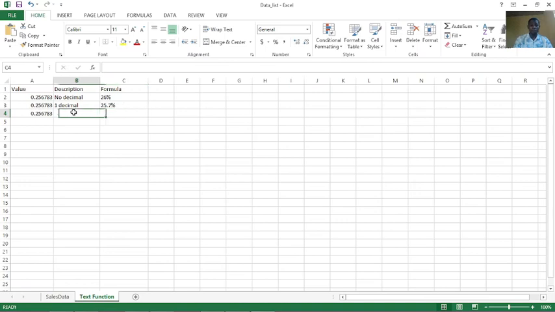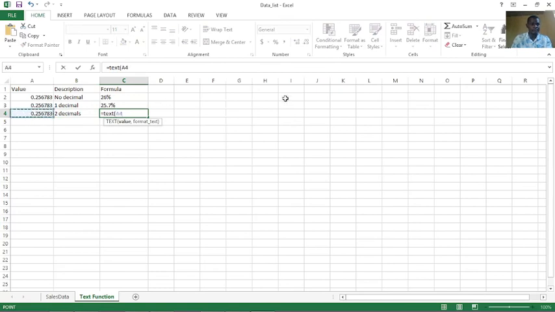It rounds up. So finally, what of two decimal places? Two decimals, what do you do? The same thing, but this time around we're going to do our TEXT function, and we'll bring up our value, which is A4, comma, and you bring your double quotation, and then you write 0.00. The 0.00 tells it that it's two decimal places, and then you head on to bring your percentage sign, and then you finally close with the double quotation, and then you close up your bracket and you press enter. It's what you get, 25.68%. So this is how we use our TEXT function.